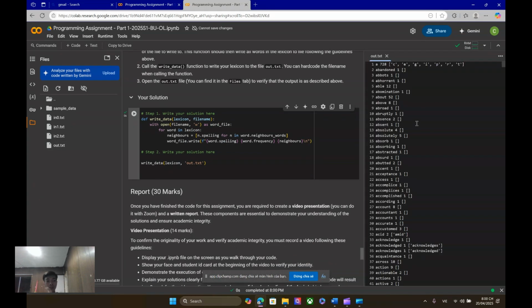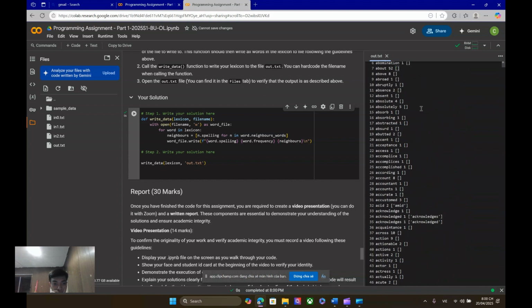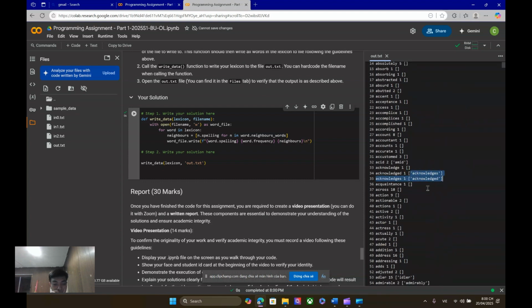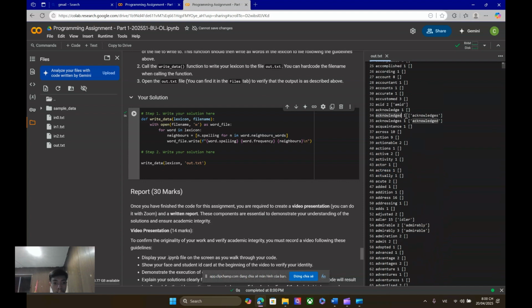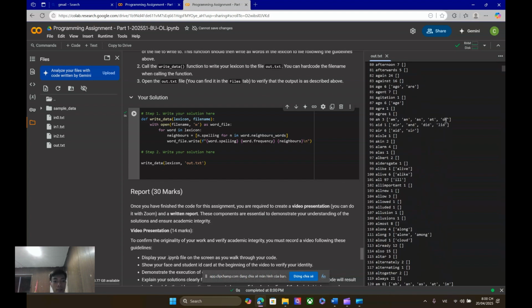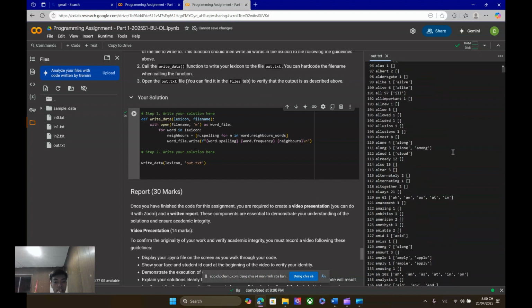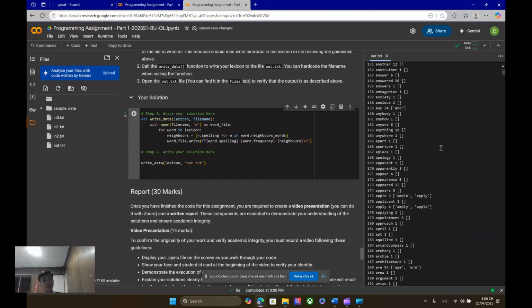Yeah, that's all. And you can see that this one is a word, this one is the frequency bits, and this one is the neighbor word bits. Yeah, here are the neighbors of R and AT. So basically that's all about my programming assignment. Thank you for listening.